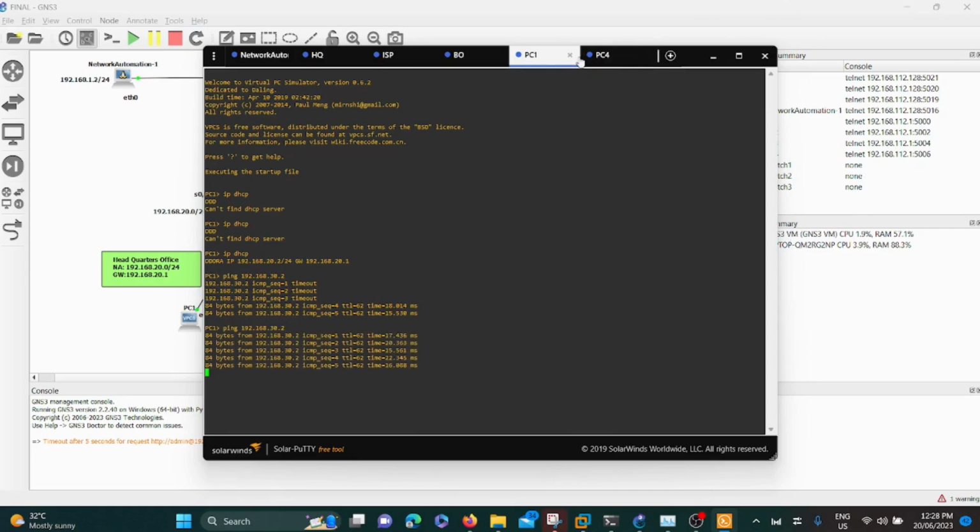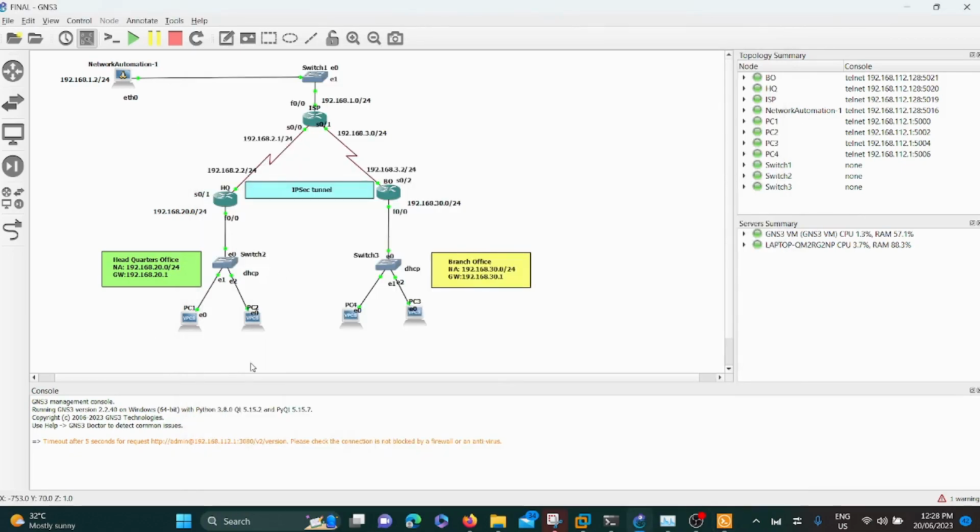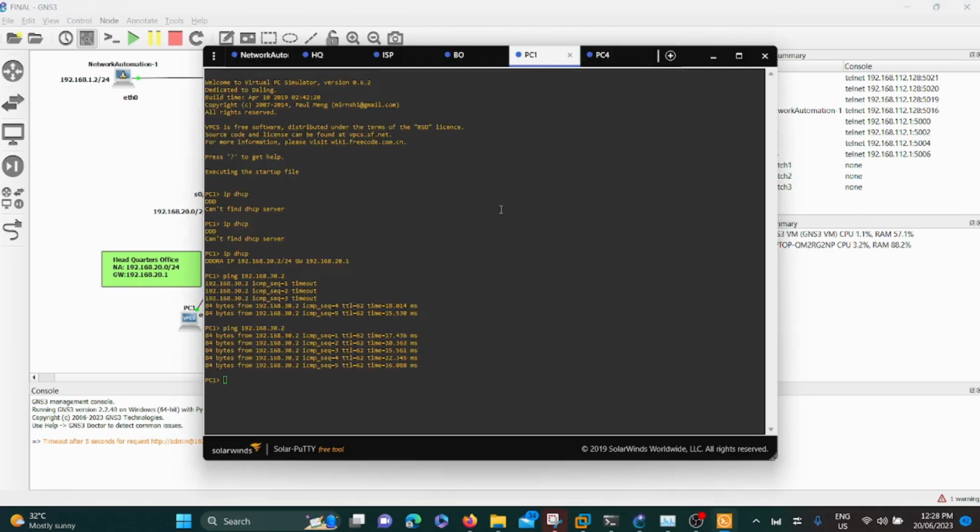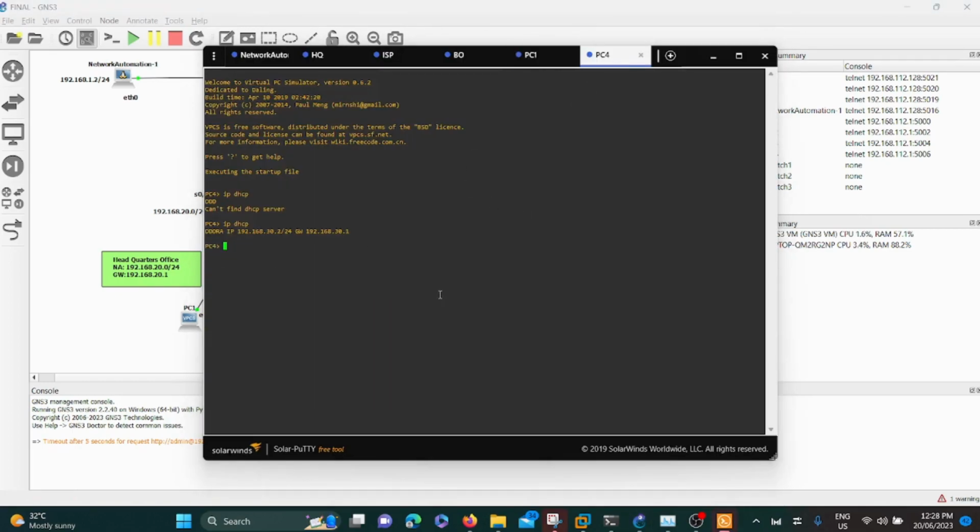So it means I can ping from the HQ router side to the branch office router. Now we do the reverse, from PC4 to PC1. PC1's IP address is 192.168.20.2, so ping 192.168.20.2. The ping is success.